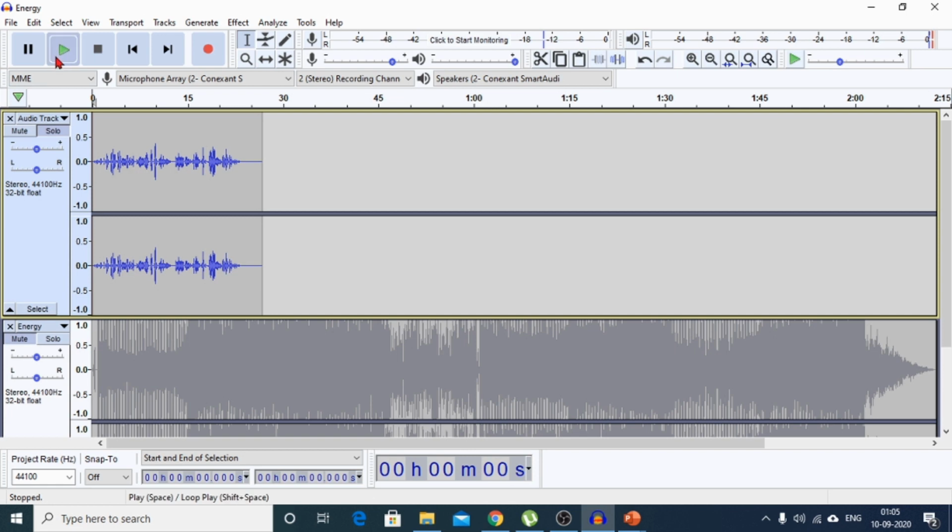Audacity is a free, open source, cross-platform, multi-track.